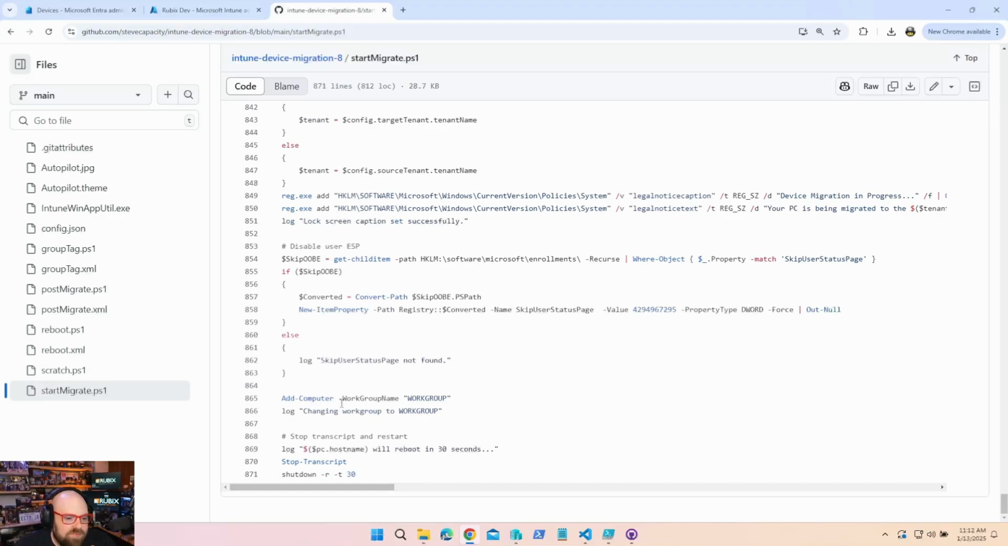In the past, when we left the domain, the computer always seemed to put itself back in the default workgroup. But for some reason, that just wasn't happening. So we do that now after we leave, before we rejoin with the provisioning package.